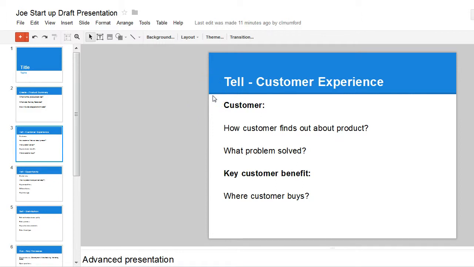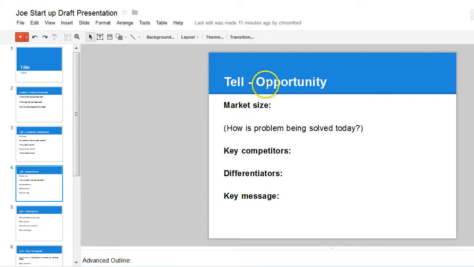In the Tell Customer Experience, we define who the customer is, how the customer finds out about the product, what problem is being solved, the key benefit, and where the customer is currently buying. In the Tell Opportunity, we talk about market size, how is the problem being solved today, which competitors are being used, how are you differentiated from your competitors' products, and what's your key message.